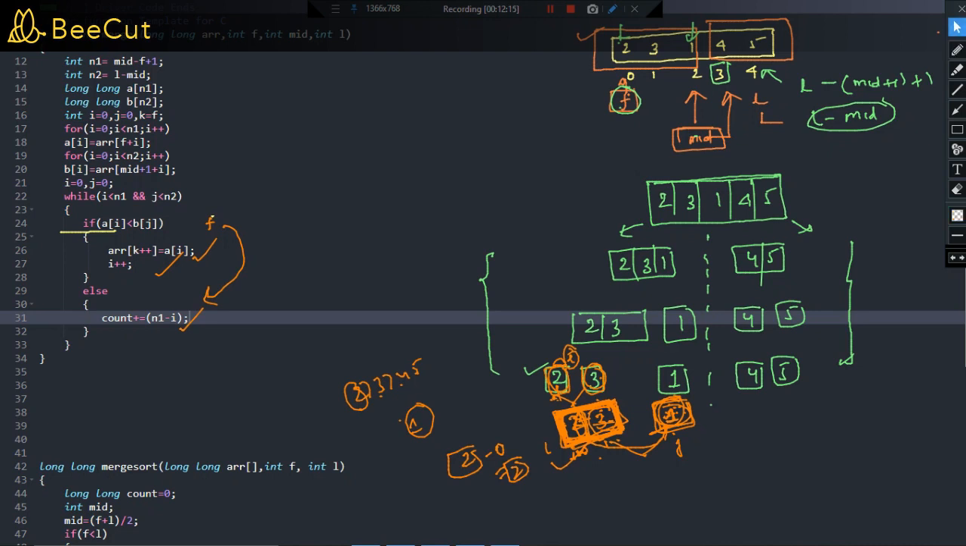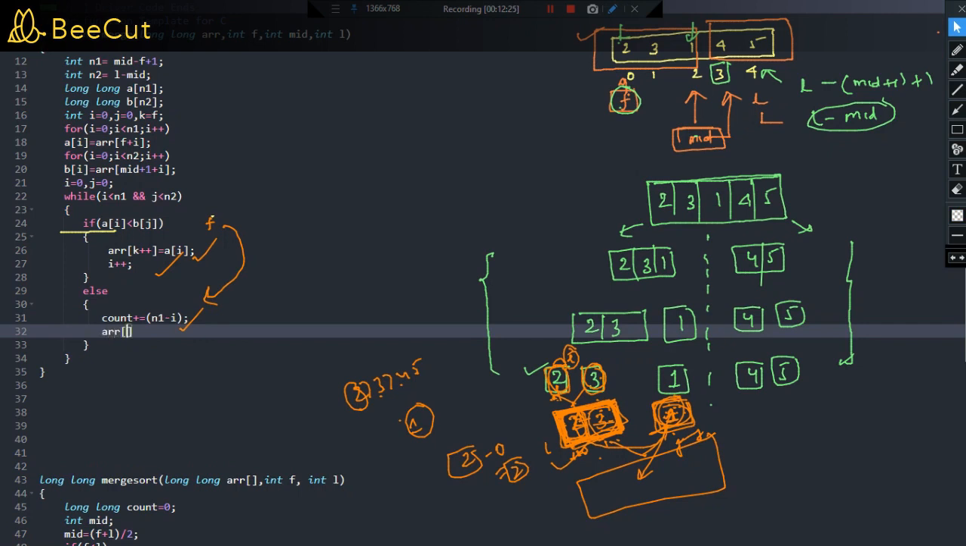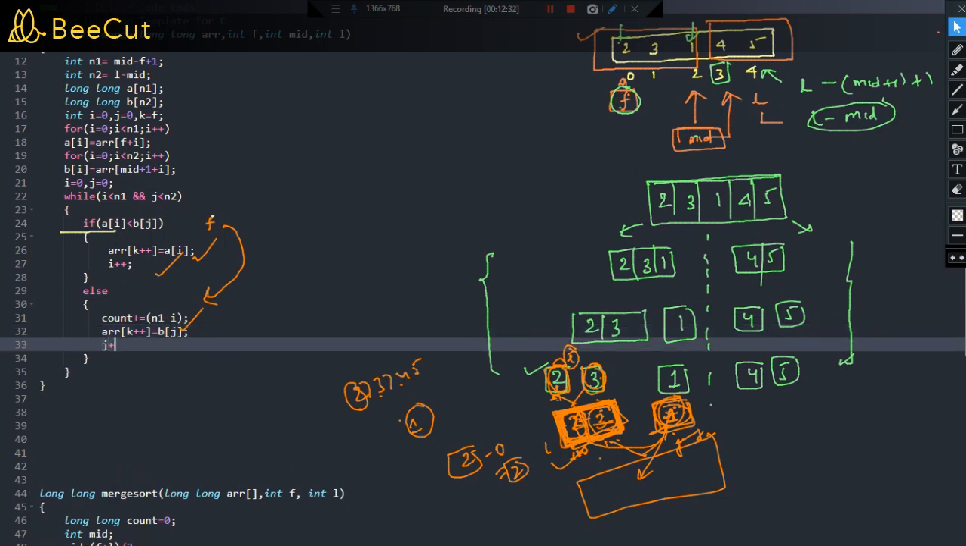Fine. And which element are we going to include here? The smallest element. The smallest element is from this side. So I'll include this element here and I'll increment j++. So basically I'll say array of k++ is equal to b of j, because I'm including from the smaller side, and I'll do j++. That's it.